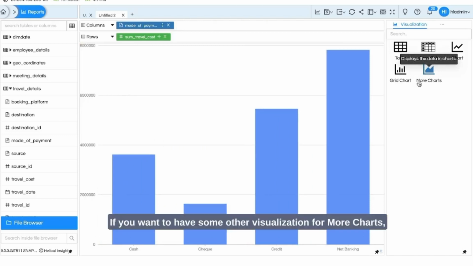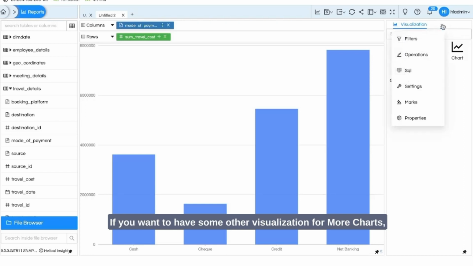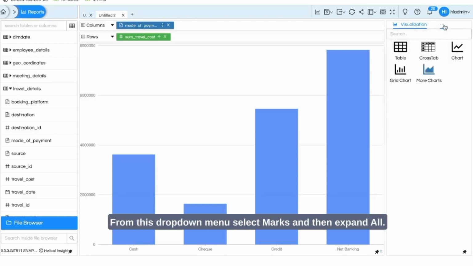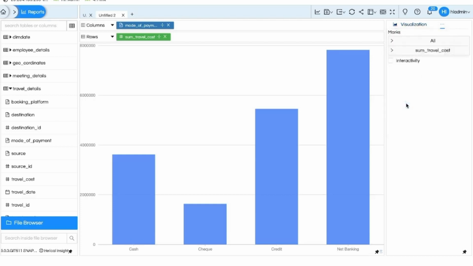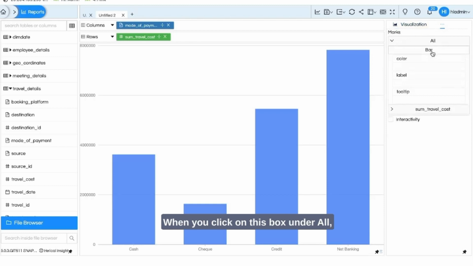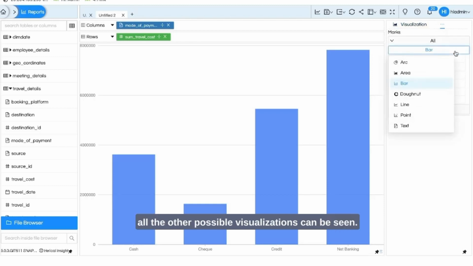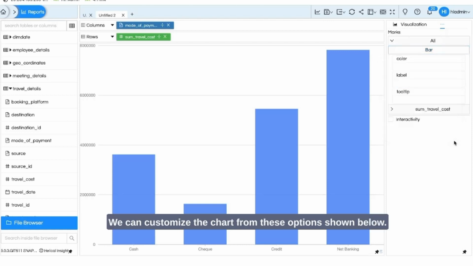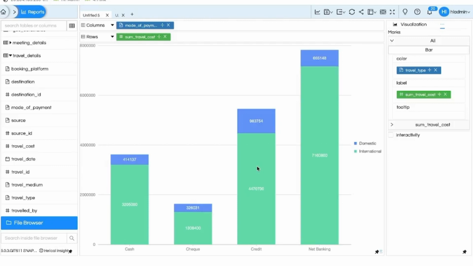If you want to have some other visualization for more chart, then select this meatball icon on the top right. From this drop-down menu, select marks and then expand all. When you click on this box, all the other possible visualizations can be seen. We can customize the chart from these options shown below.